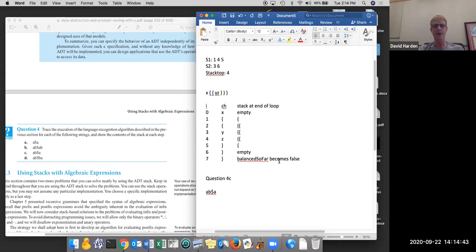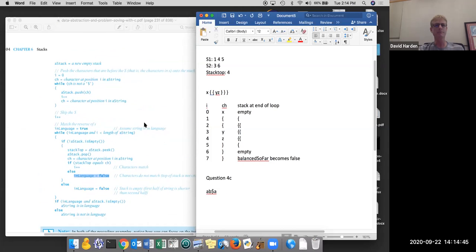Okay, so you're going to do a similar thing with the columns. We need I, we need CH, and we need stack, a little more descriptive than just saying stack. So I starts at 0. When I is 0, the character in the string is the A. And so we push the A onto the stack and we increment I.